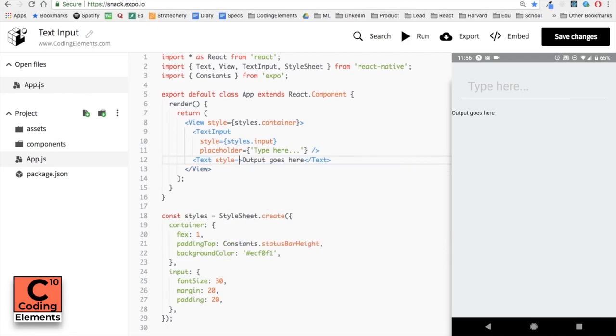Now let's provide some styling to this text element as well, and let's name that style as output. So let's create that as well.